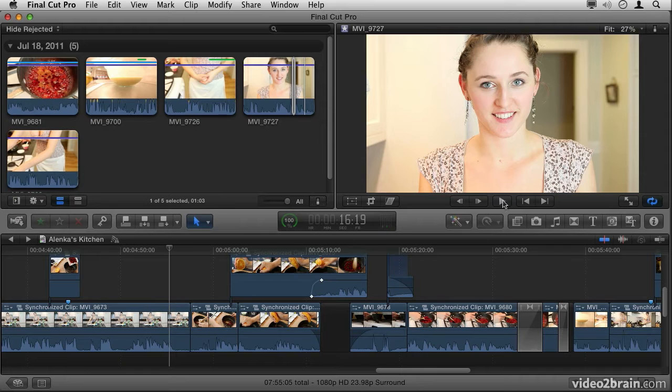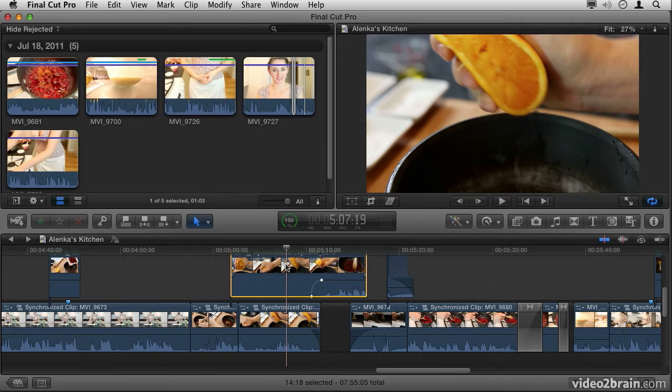Tap the escape key to get out of full screen mode. To the right of the full screen button, you also have a looping icon. This will allow you to loop the content that you're currently looking at. To the left of the play controls, you have three additional tools: transform, cropping, and distort. When you have a clip selected in the timeline, you can access these tools.